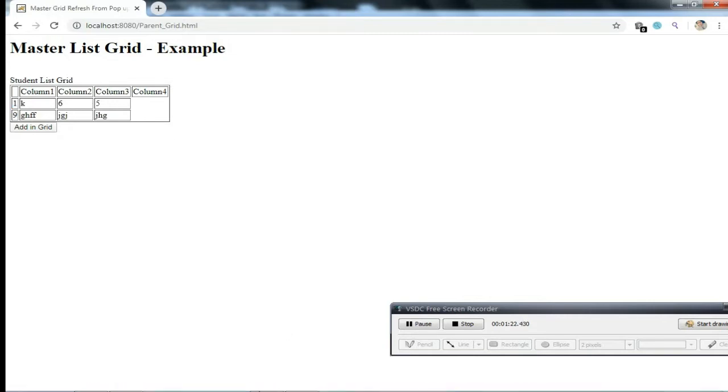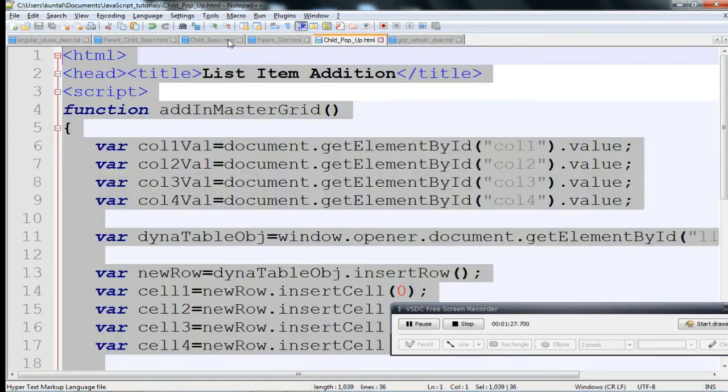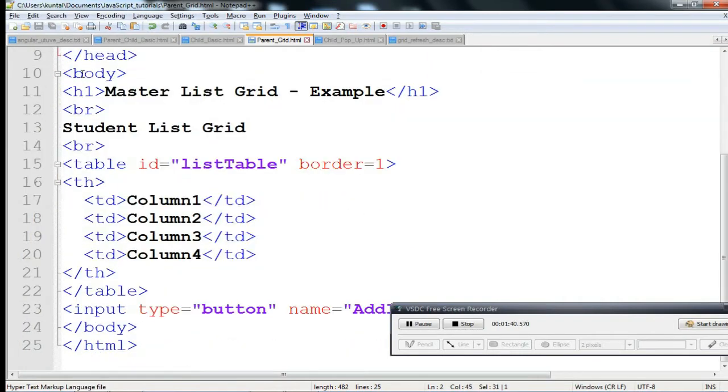So this is a basic HTML. In the title I have given master grid refresh from pop-up, and here in the body section I have written the student list grid, and then I have created a table. This is the dynamic table which will be updated after I add a new value from the pop-up. It has 4 columns: column 1, column 2, column 3, column 4. You can add as many columns as you want here.